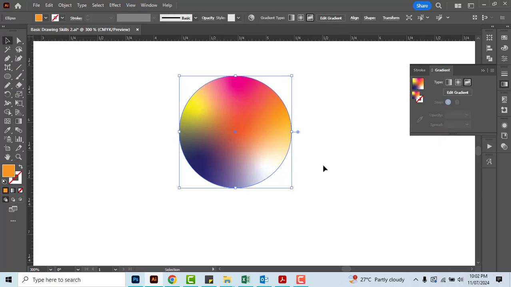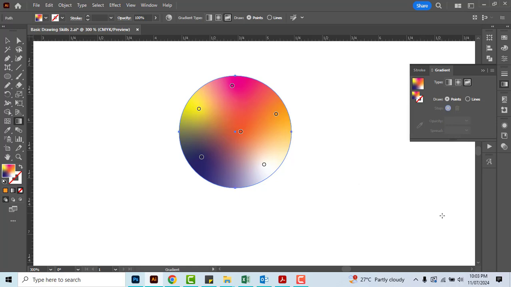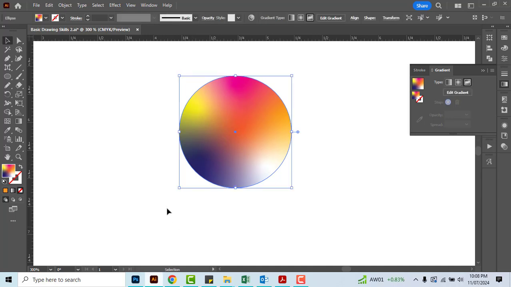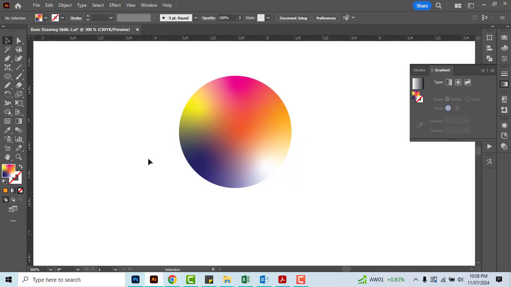Let's say you want to edit the mesh again. Select the object with the selection tool, open the gradient panel, make sure the fill option is active, then click the Edit Gradient button to unlock the color stops for further editing. In this case, I'm not going to make any changes, so I'll activate the current mesh by pressing the V key. Make sure to deselect the current object by clicking outside of it before proceeding to the next step.